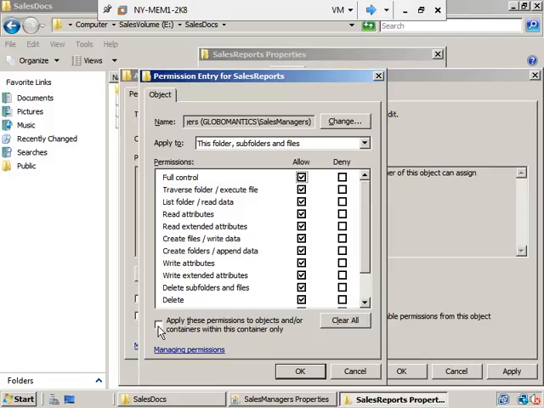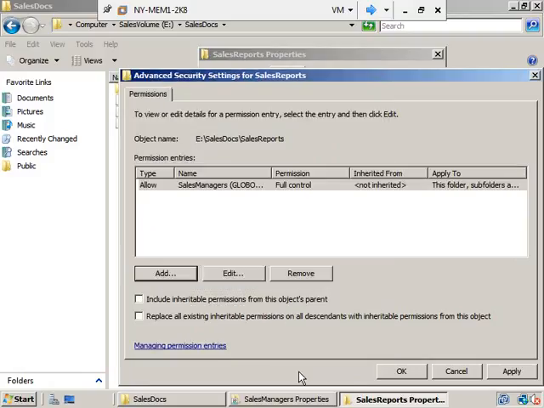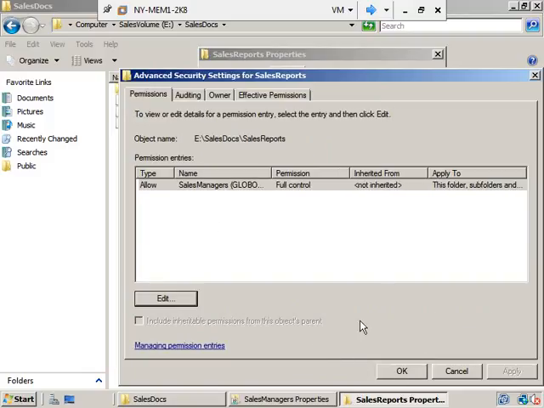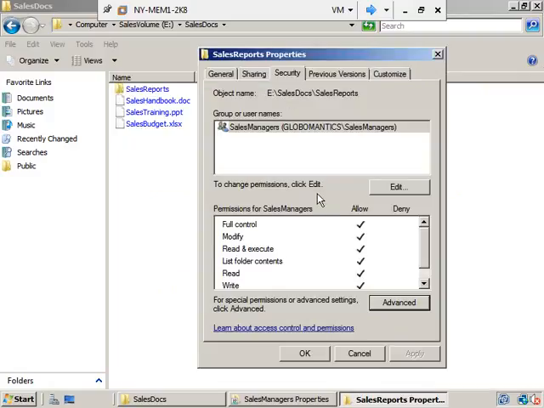Now we can apply these permissions to objects and other folders inside of this container only, and that's fine. We'll get that whole inheritance thing happening anyway, but if there are any files or folders inside right now, we can replace their old permissions with these new permissions. So we'll tell this one OK. And now Sales Managers has full control over this folder. We got a pretty good thing going on here. Let's tell this one OK, and then OK again. So now Sales Managers has full control, and that's a good start.